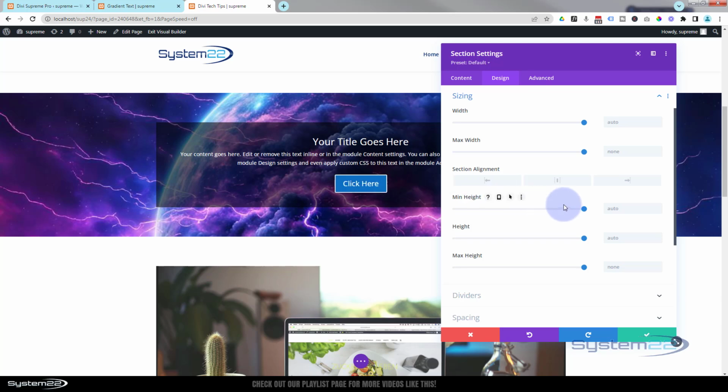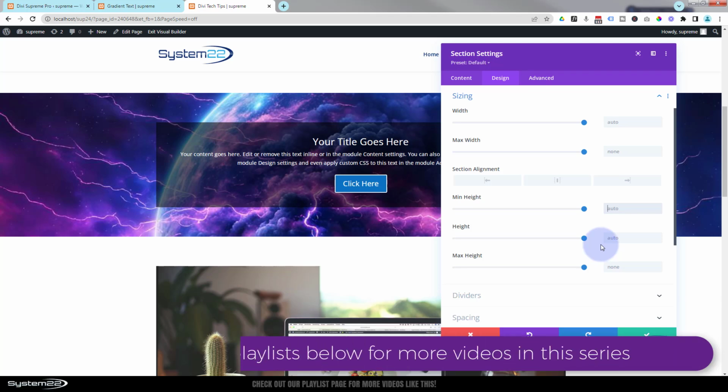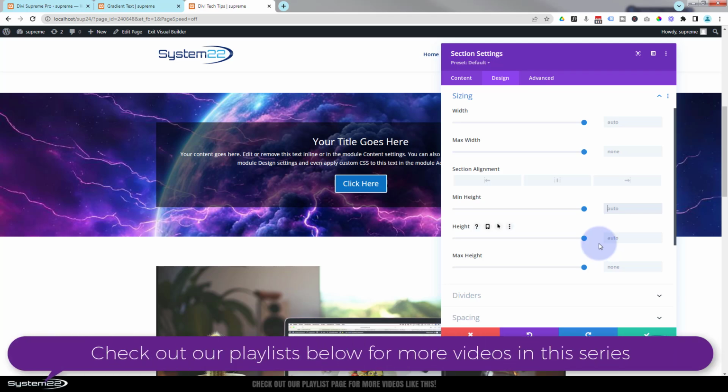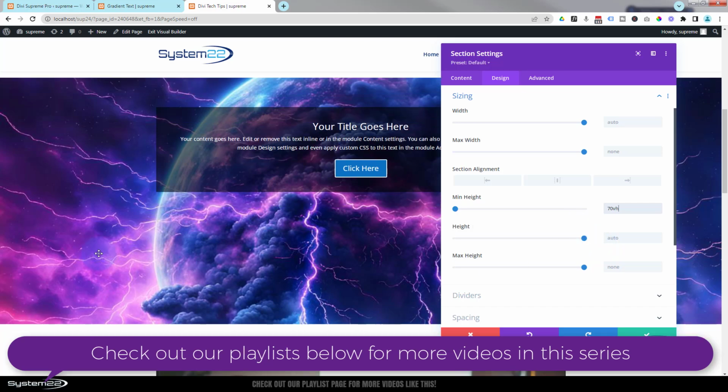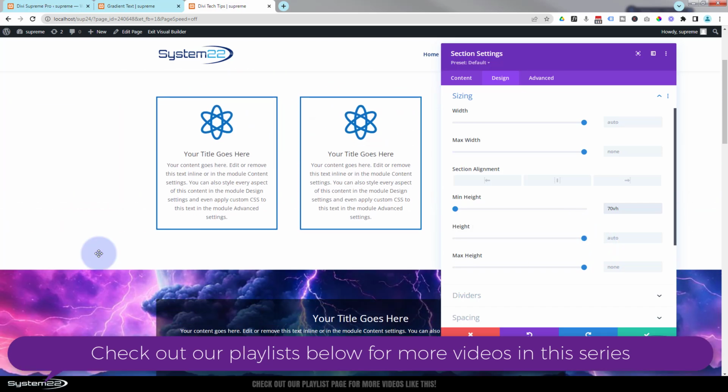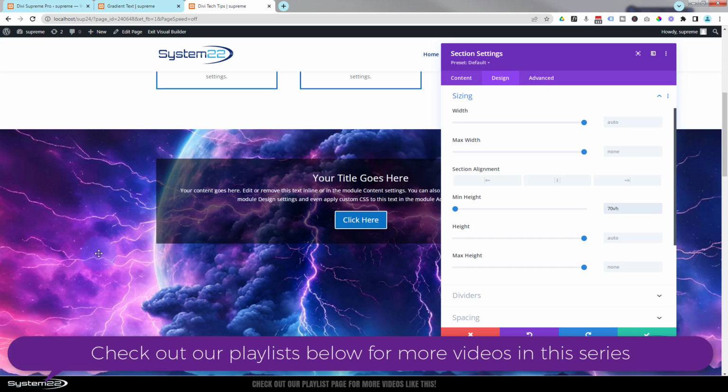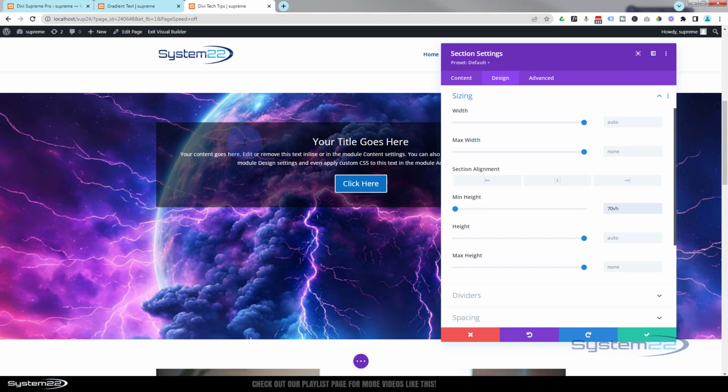I'm using minimum height so that if this call to action or whatever you've built is taller than the screen size on smaller devices, it can get larger. So let's go in there. I'm going to put 70 VH for viewable height. As you can see, now that's made that section 70% of our screen size here. Fantastic. Now all I need to do is scoot our row down a little bit so it's more central.